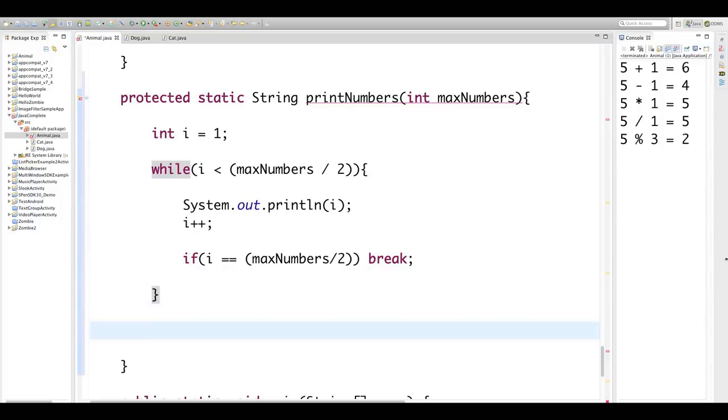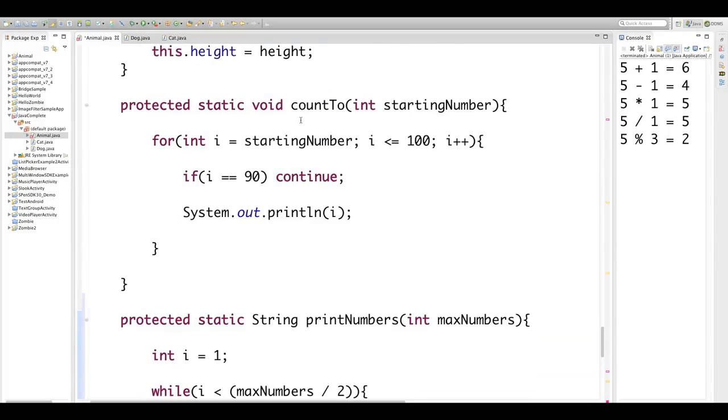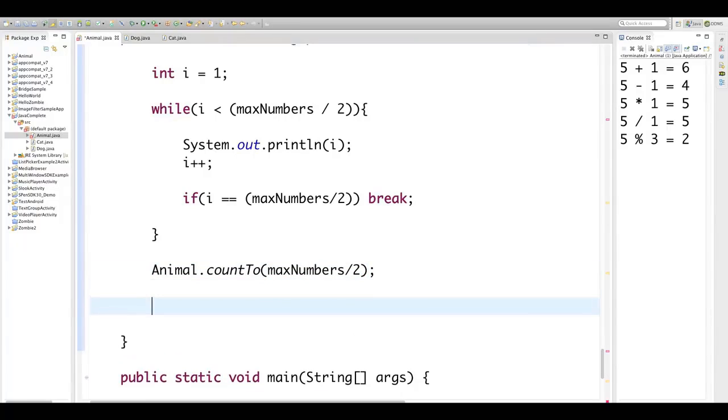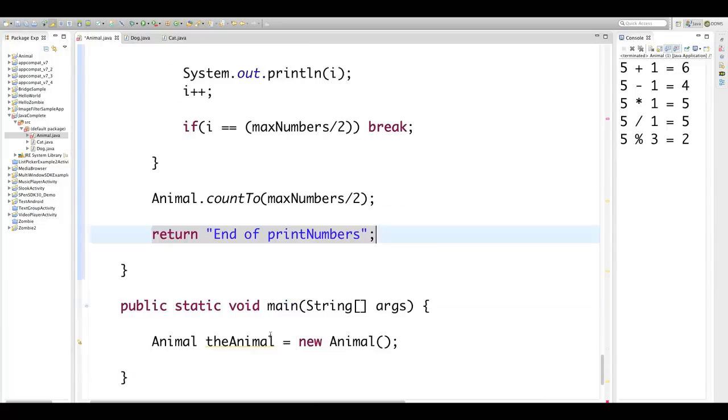And then finally, you may have noticed up here previously I had void for a lot of functions. Void just means it doesn't return anything when it's done executing. String means it's going to return a string to whoever calls it. Since this is a static, I have to refer to this function up here, count2, by putting the class name ahead of it. Max numbers divided by 2 is what we're going to pass to that. And then at the end, you can either return a string variable, or you can just type the string inside of here in this situation. Do something like that.